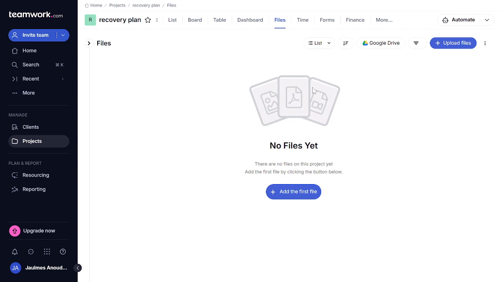And that's it. You've now created a comprehensive disaster recovery plan using teamwork.com. Remember, the key to successful disaster recovery is planning and preparation, and this platform makes it easy.